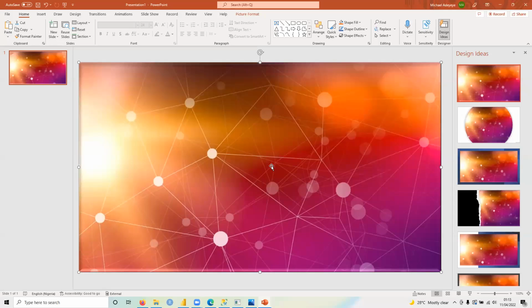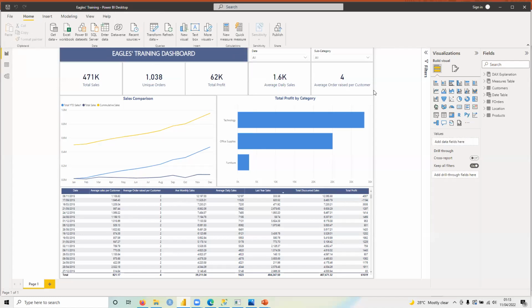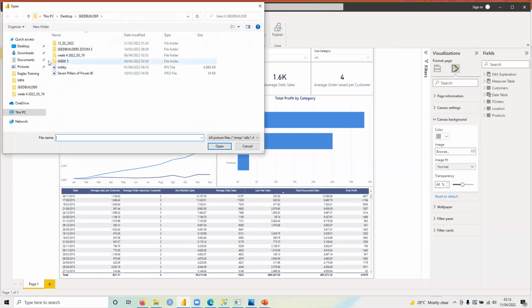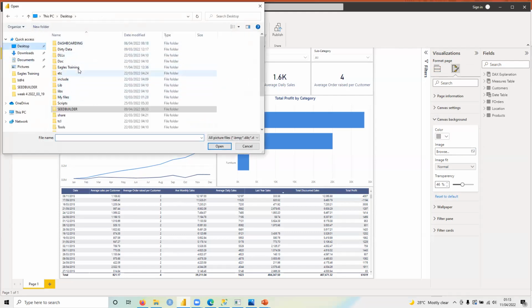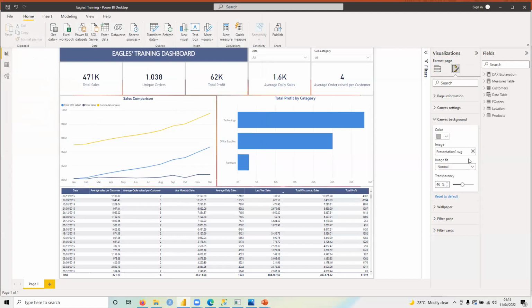Okay, so it has saved now. I can go back to my Power BI, and ensure that none of these visuals is selected. So I can click out somewhere here so none of my visuals is selected, and I can come here and say canvas background. You can see now there's an option for you to browse. This is my current background. I can click on this and then go to desktop, Presentation 1. This is the one. Open it, and then I will reduce my transparency to 0.